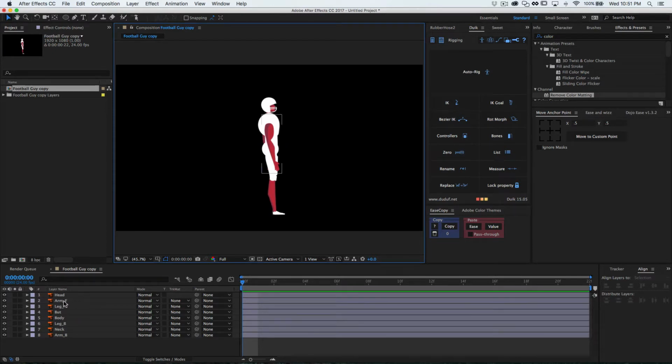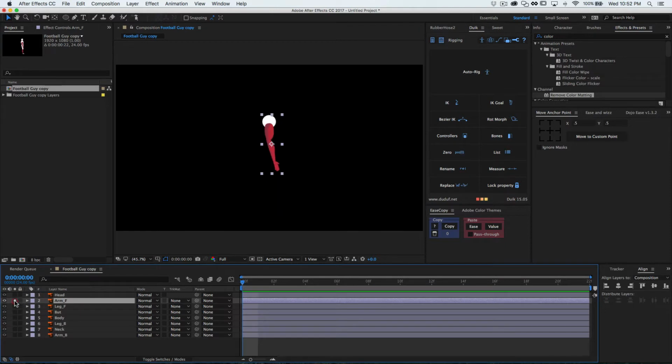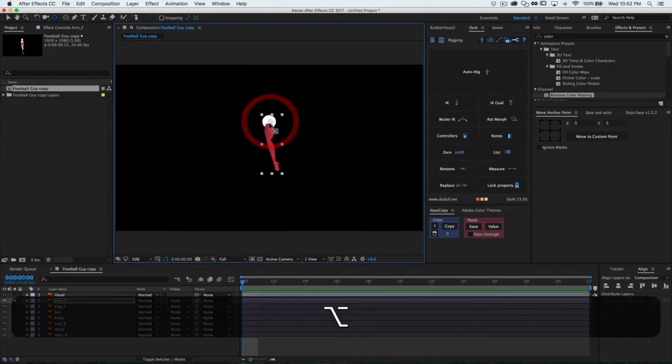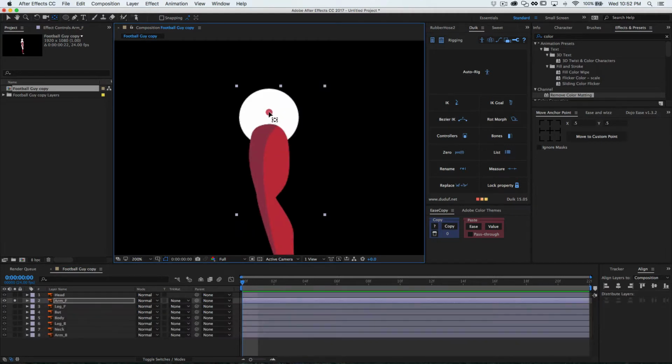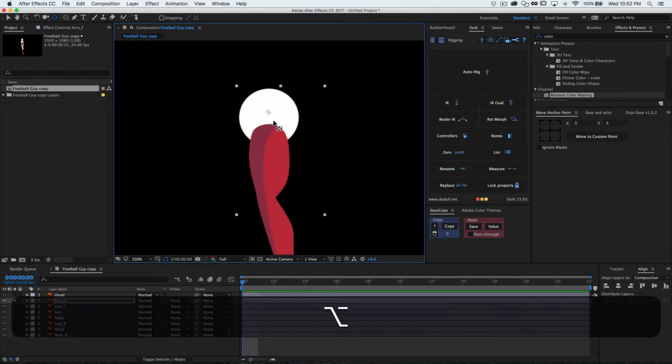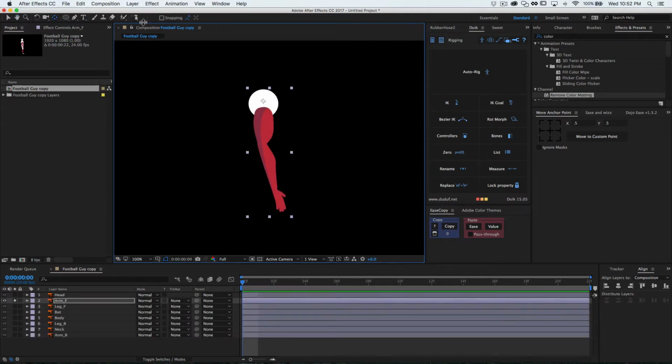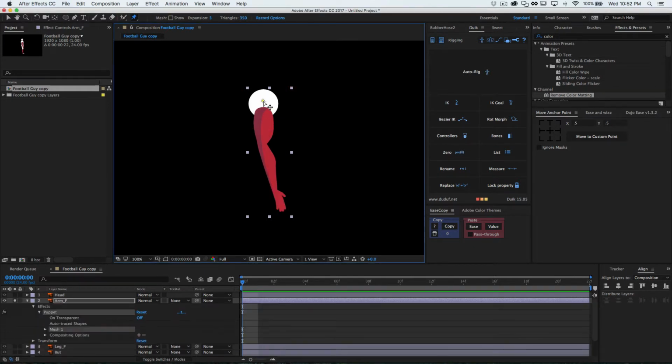We're gonna start with the arms. I'm gonna choose here the arm front. We're gonna isolate it. Press Y, move the anchor point up to kind of the center of that path. Then we're going to go to the puppet pin tool, and we're going to click on his shoulder, his elbow, wrist, then hands.